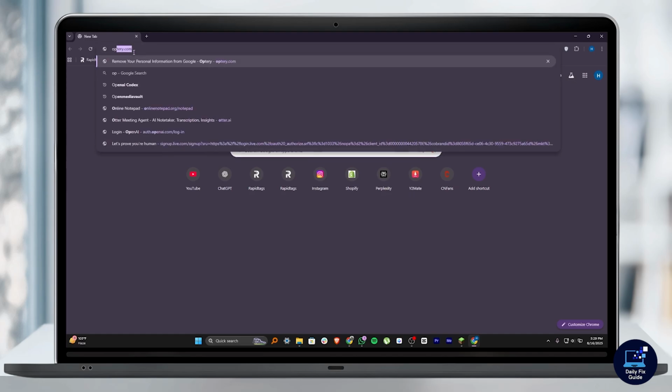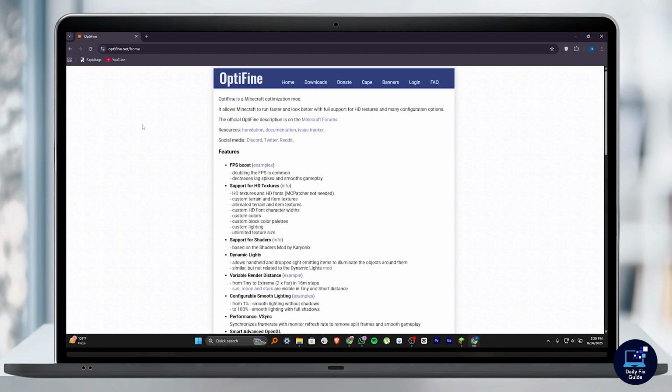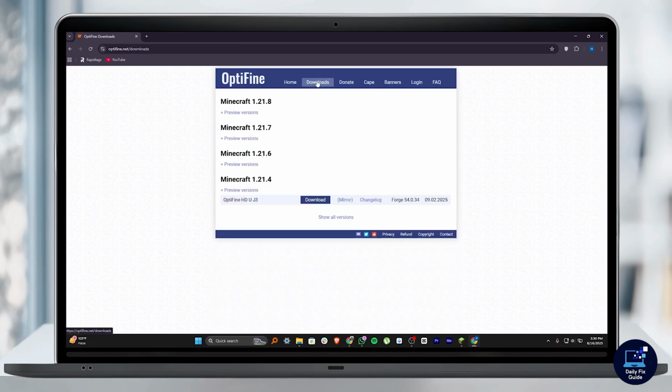First, open Google Chrome and search for Optifine. Then click on the first link that appears. Now click on Downloads. Here you will see different versions of Optifine. Next, click on Mirror, and after that, click on Download.